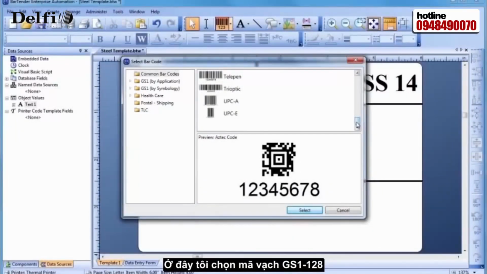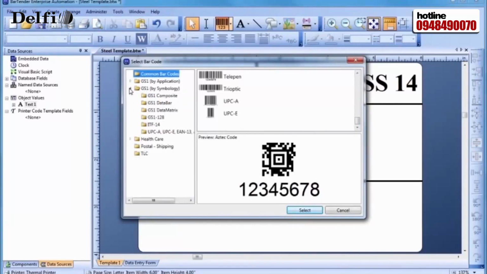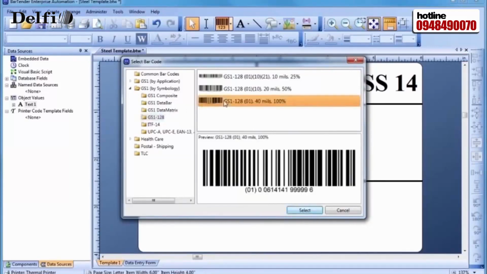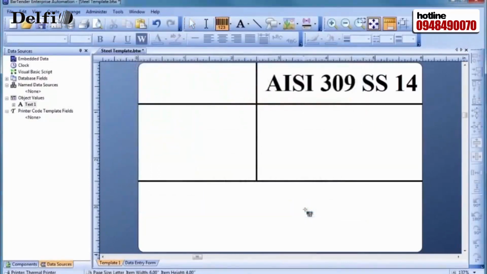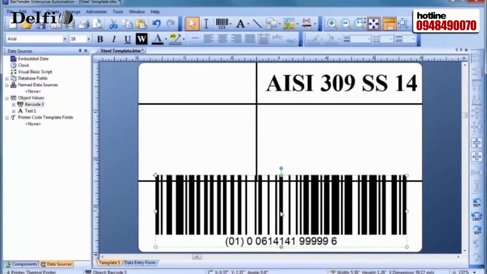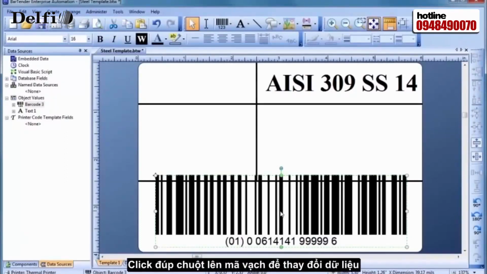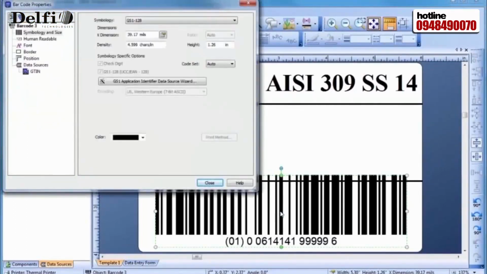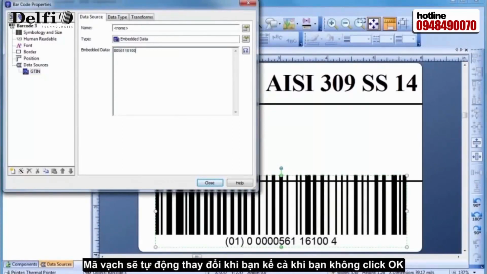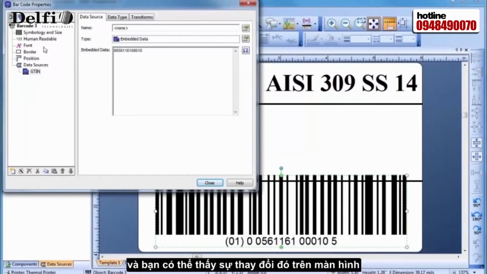Let's add a GS1 128 barcode. As with text, newly created barcodes initially contain only sample data. Double-click on the barcode to edit its data and make other changes. As we select the Data Sources pane and replace the data to be displayed in the barcode, notice that the Bartender Properties dialog no longer requires you to click OK before you see your changes in the template design area.